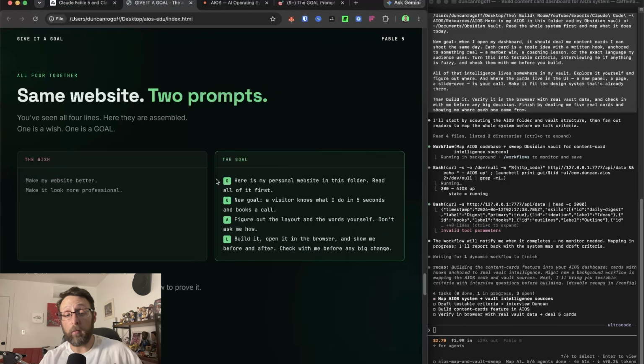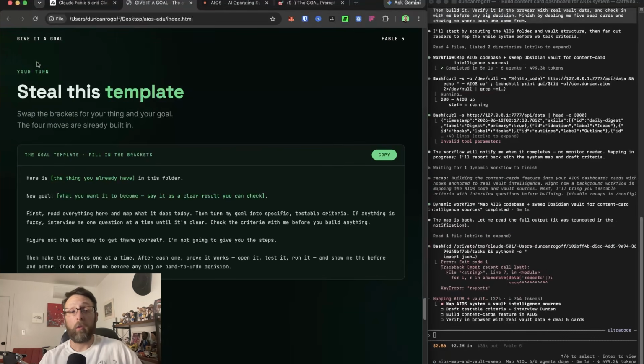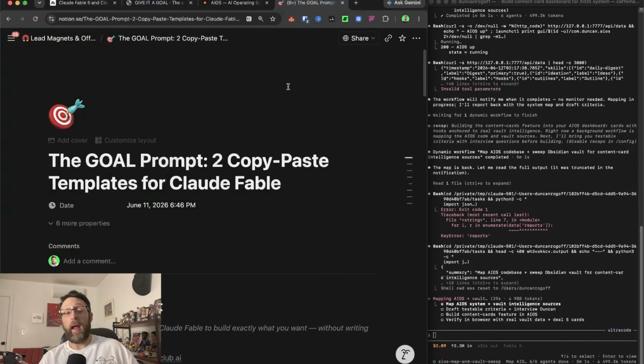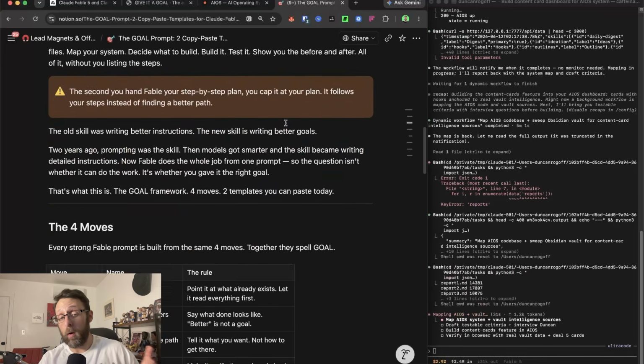So this is how to use the goal framework to craft a high quality prompt so Fable will execute exactly as you want it to without you having to micromanage it and without you burning a lot of extra tokens. So here's a template that you can use. You just have to fill in the blanks like the thing that you already have and what your goal might be.